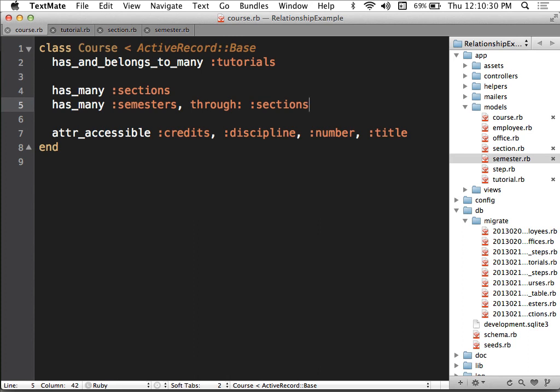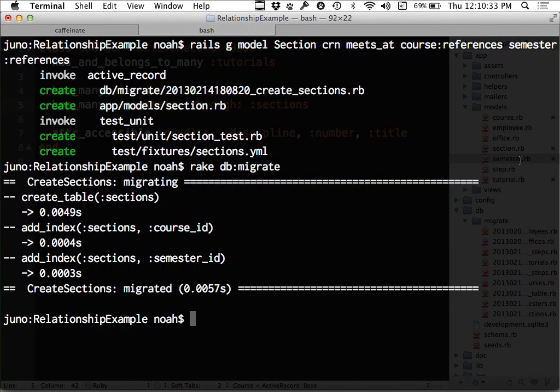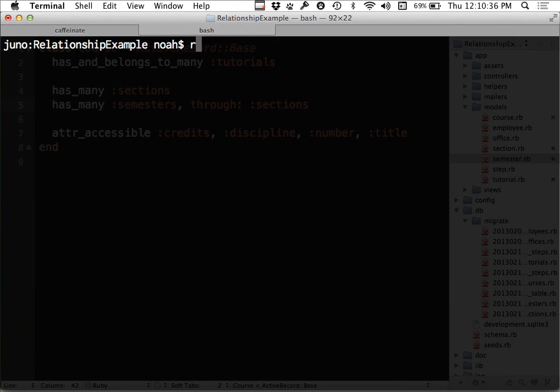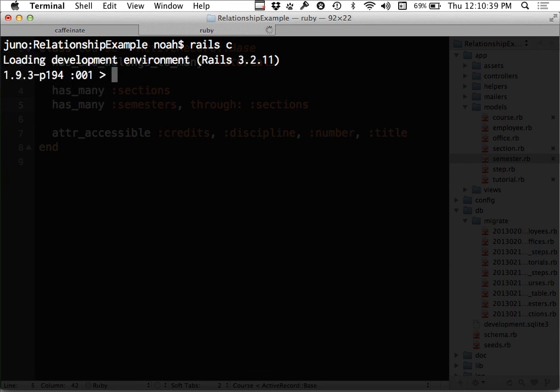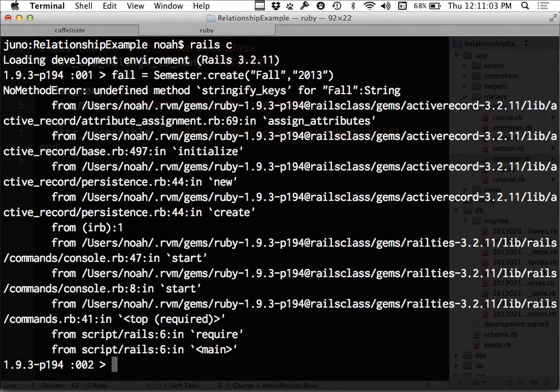We're almost out of time, so we'll probably have to do like we did last time and start next class by playing with this a bit. But just real quick, if I pull up the console and make a semester real fast, let me say fall equals Semester.create, Fall 2013. What's that? Undefined method stringify_keys for fall.